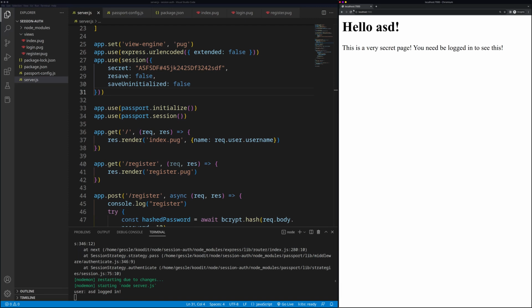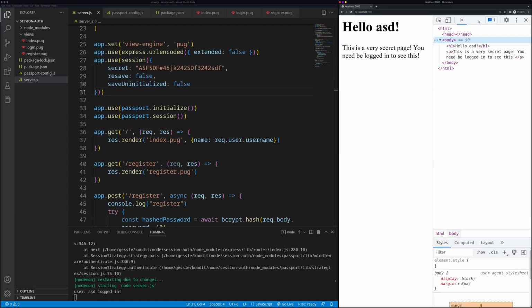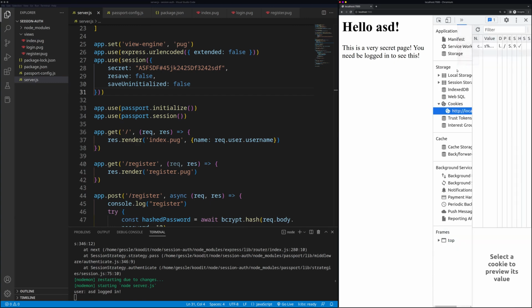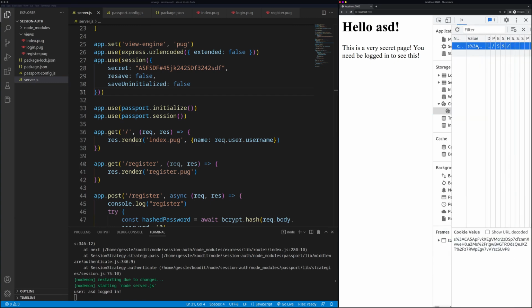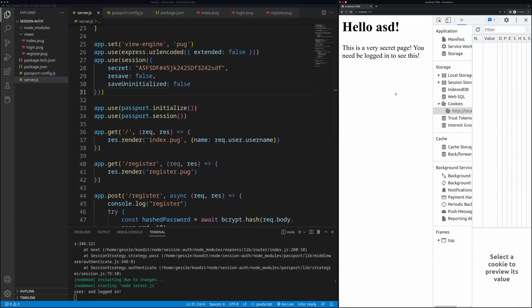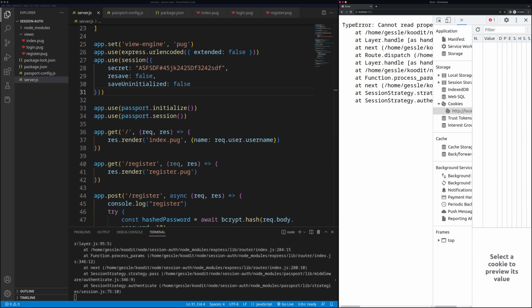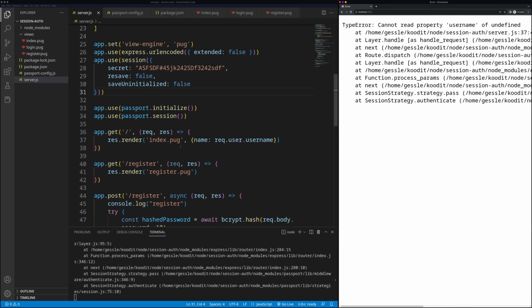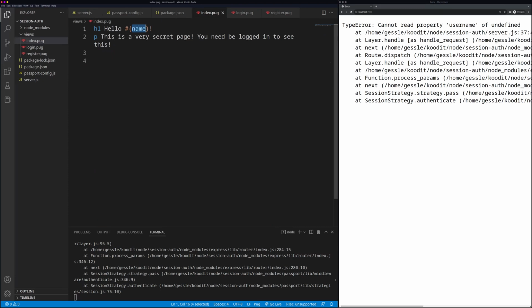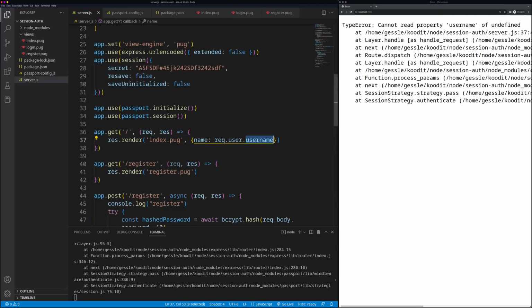Now I can refresh this page. It is working very well. And then if I go to the cookie part and remove this cookie, now we are not logged in anymore. So the cookie was deleted. We are not logged in. We cannot see the page. Although there are no restrictions, this is now failing because this variable is not set, as this username is not available.